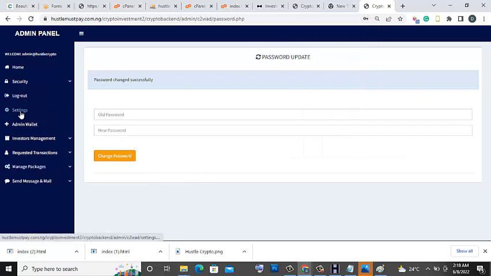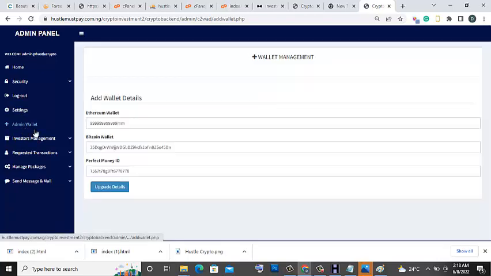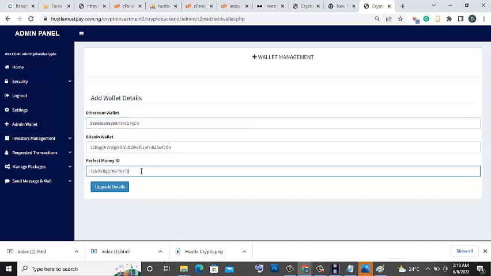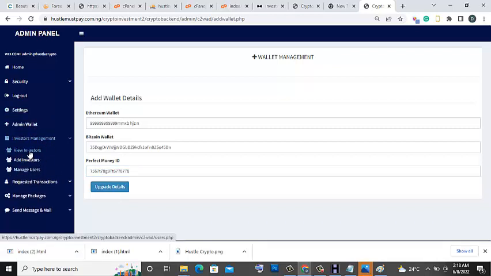You want to do other settings, admin wallet. Instead of changing your wallet from the other side, you can from the PHP My Admin backend, come here and set it by yourself. Your Ethereum wallet, just put it here, your Bitcoin wallet, your Perfect Money wallet ID. You put all of that here, copy them, paste them here, and update the details. So what again, investor management. So view investors, you can view your investors from this position, right?